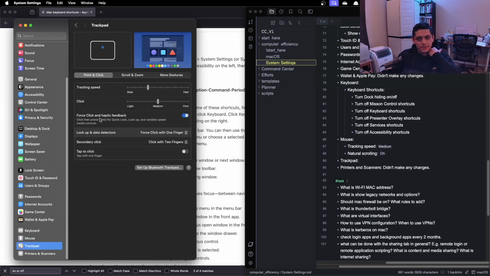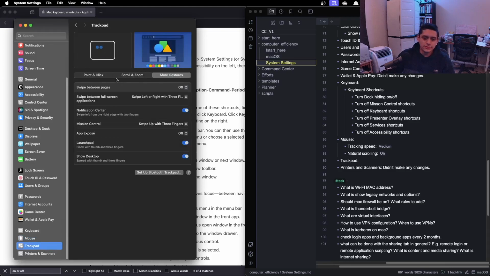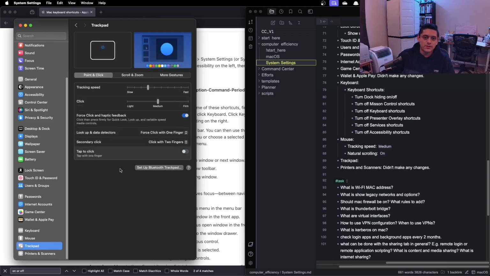Now for trackpad. Scroll and zoom, more gestures. Let's see. Point and click, tracking speed. Click, force click.